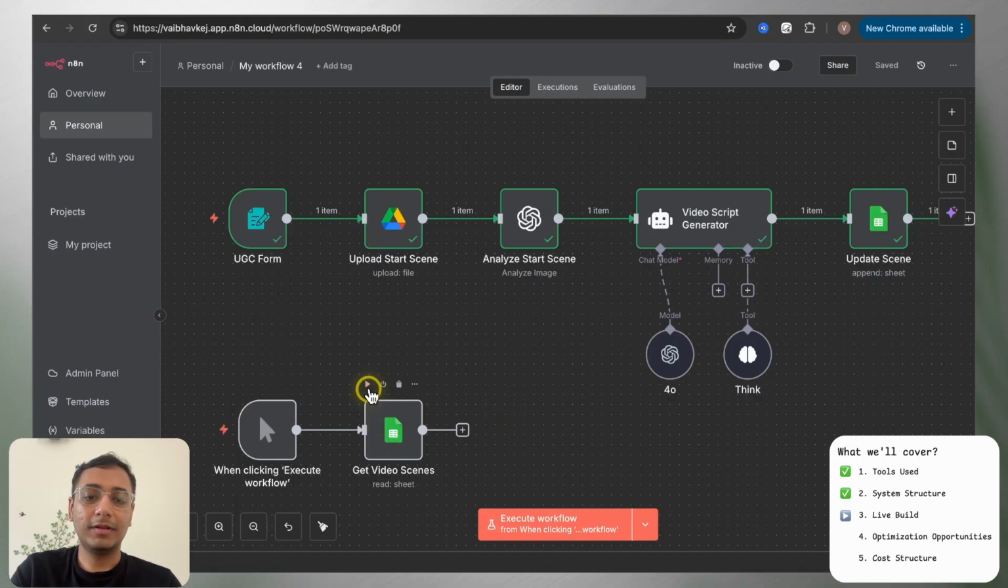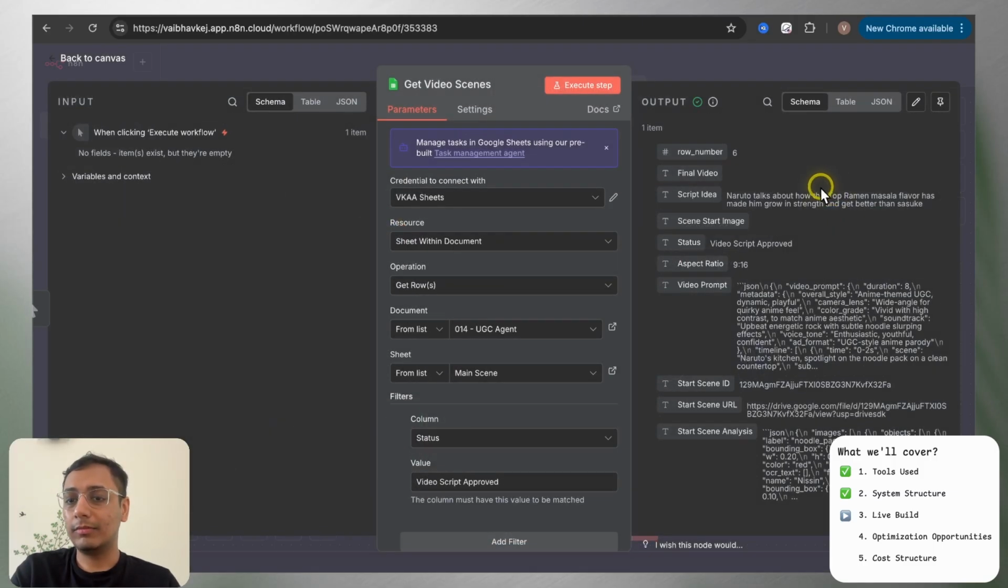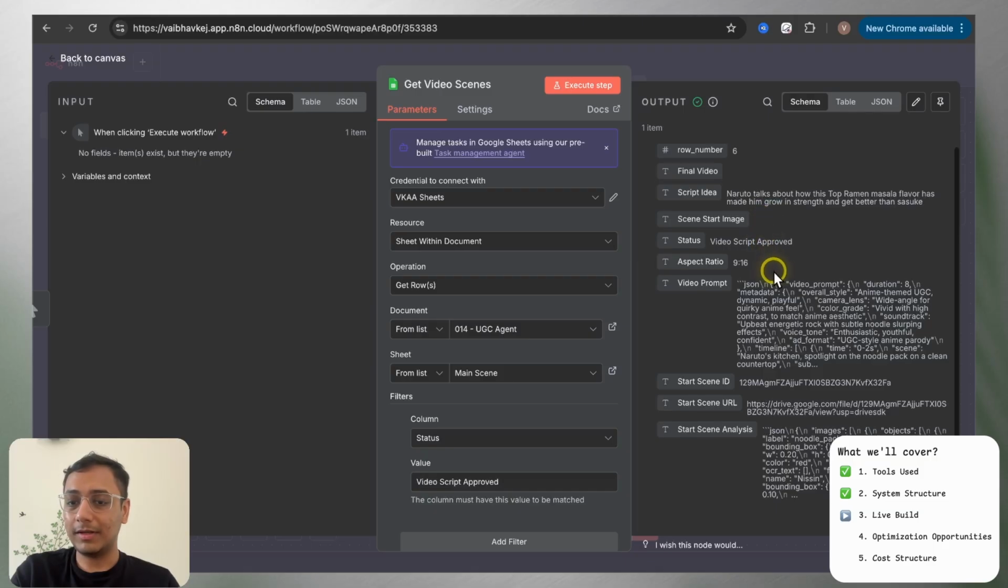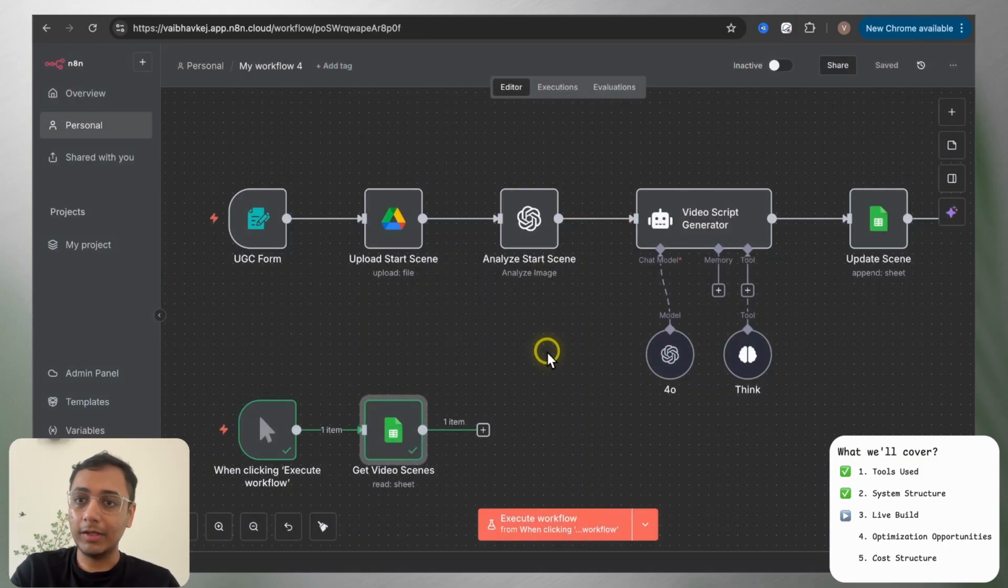Now let me just play this and see how it is working. Let's see the output, and as you can see we have the script idea, we have the status, aspect ratio and everything that we need in this setup. Next step is creating the video, and I'm going to use a sub workflow.